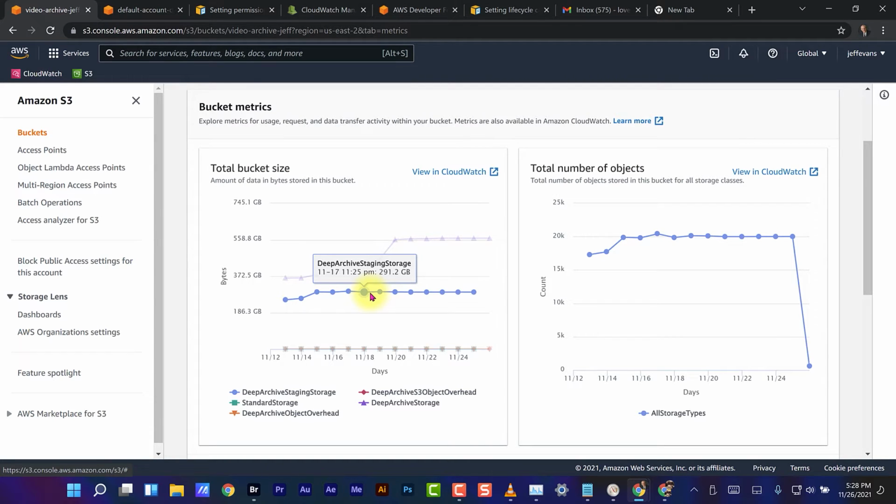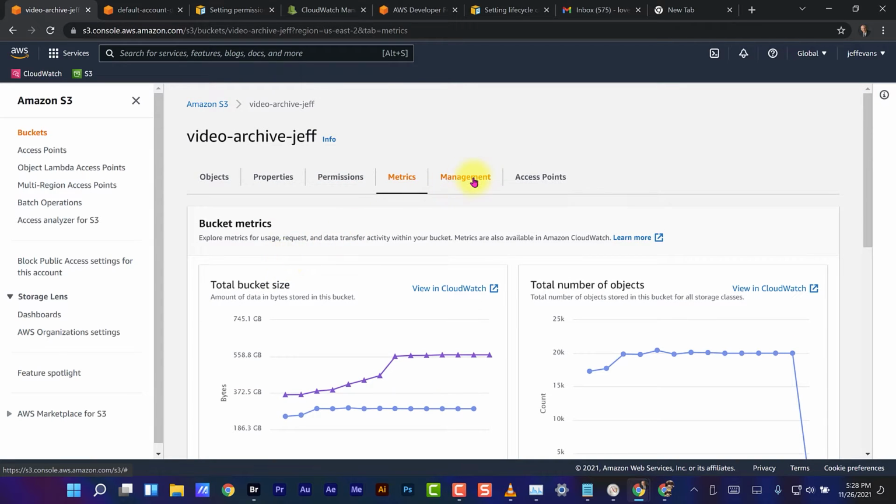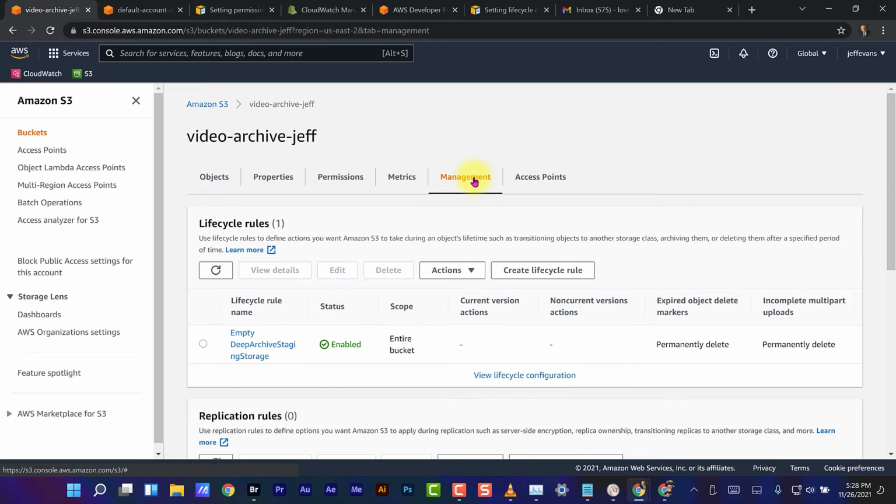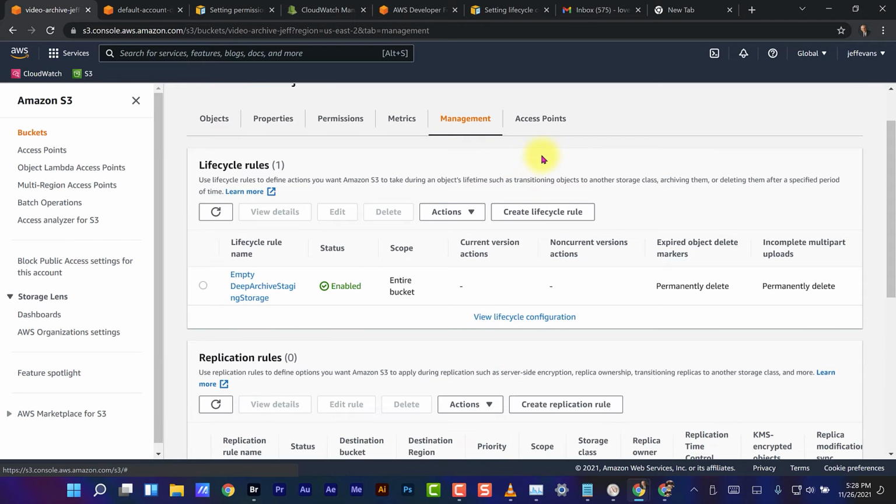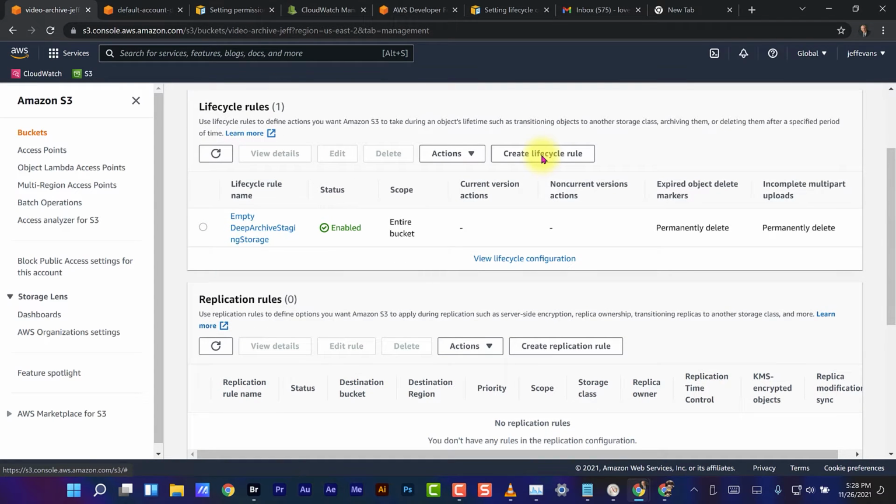You need to set up a lifecycle policy. The lifecycle policy is in management, and I set up this lifecycle rule. This is what I named it. It's not their name, it's my name. I named it Empty Deep Archive Staging Storage. What it does is permanently delete expired object delete markers. You'll have to look up what that means.